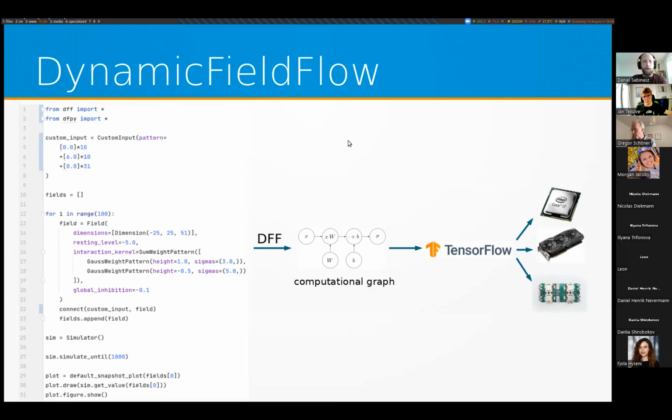And dynamic field flow is essentially composed of two parts. So it provides a high-level API that allows you to specify dynamic field theory architectures. And the second part is it converts this dynamic field theory architecture into a representation of a computational graph that runs the simulation. And that can then be used to be run in a highly efficient fashion on various hardware.